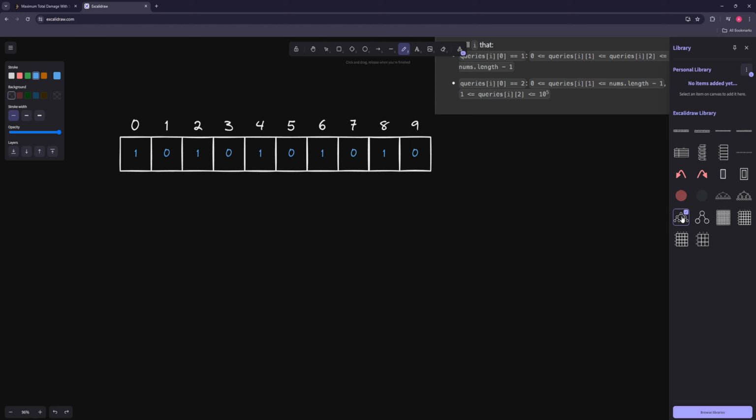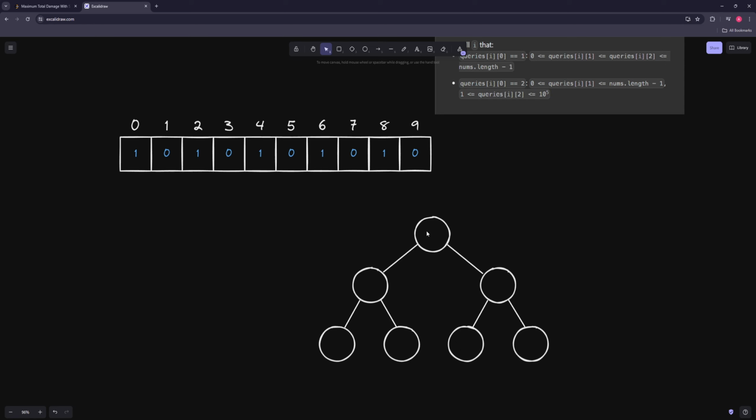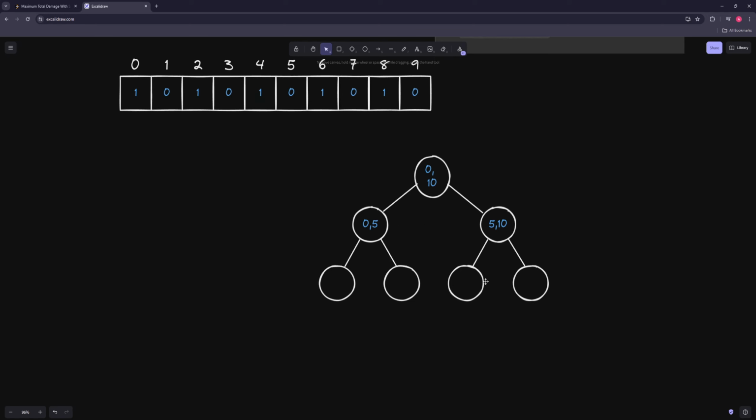The basic idea of a segment tree is that all of these nodes represent a range. So maybe this is 0 to the length of the array or something. And then all of these are broken down, so maybe this is 0 to 5, and 5 to 10, and so on. And the very bottom node of each branch is just a range of 1, so maybe 0 to 0, 1 to 1, and so on. I'm missing a bunch of nodes, but essentially that's what it is.